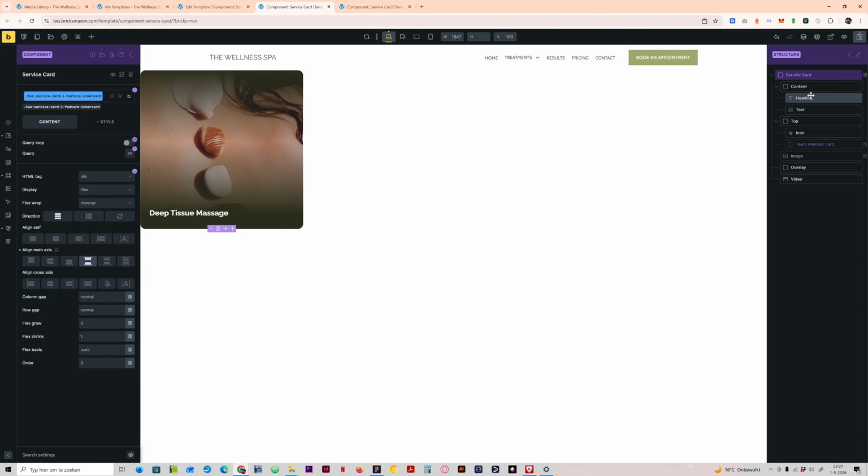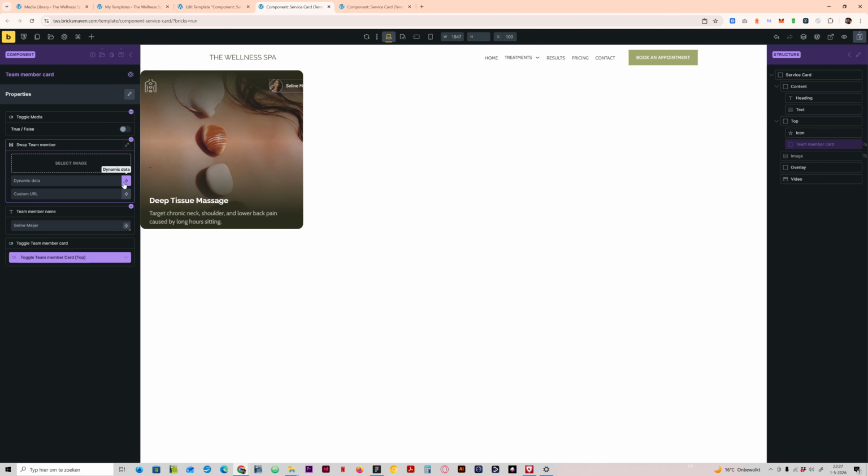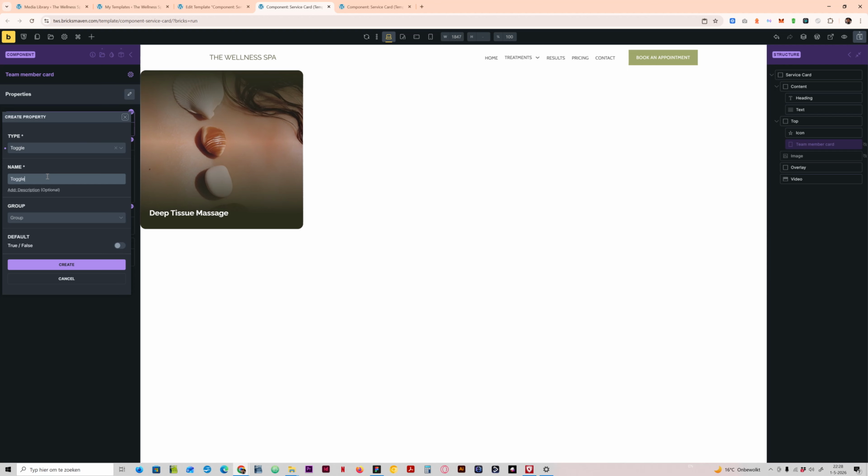So to be able to do that, I need to come here to the team member card and create a prop for the team member name, create a prop for the swap team member, and create a prop for the toggle media. What I do need is a toggle media, because maybe I want to turn off the media on the root, and I don't need to swap the team member, and I might want to change the team member name. So these are good to have. So I will create them. I think I need them.